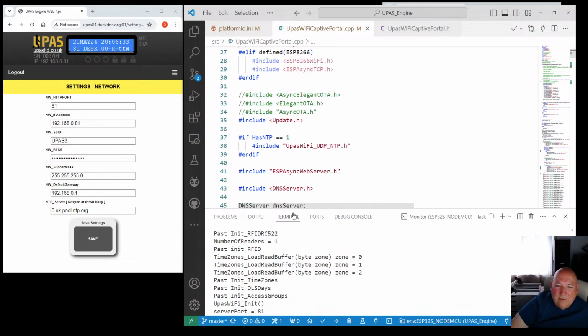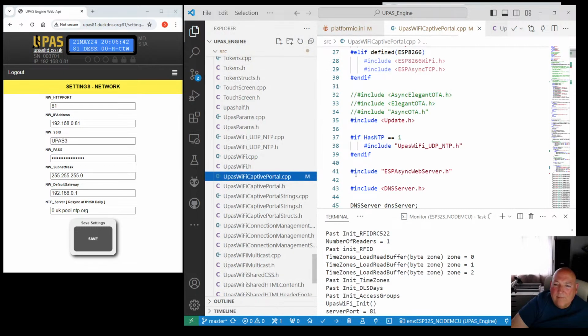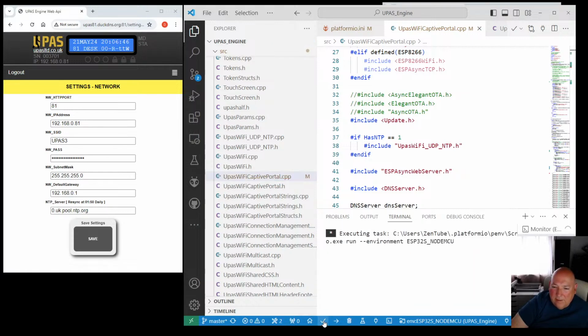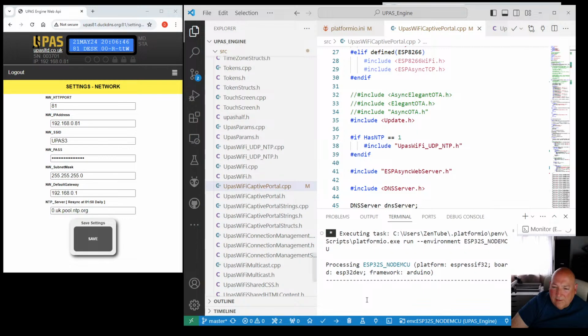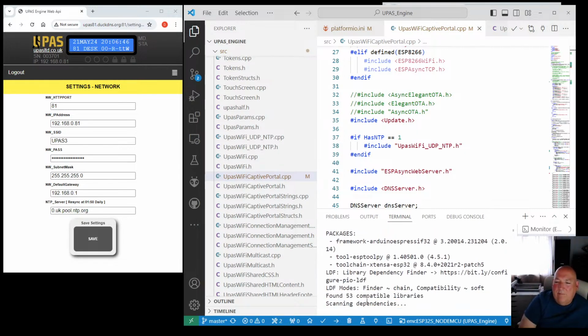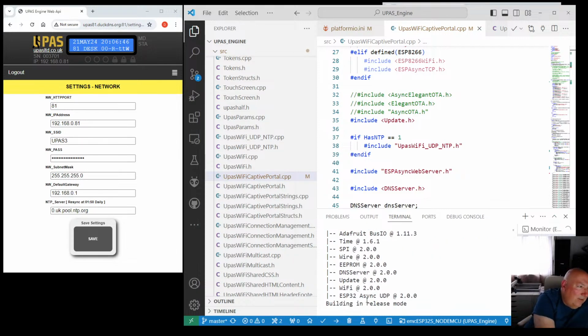I'll show you. So what I'll do, let's just get that over. Yeah. So what we'll do, we'll recompile it. So let's compile it. So we'll compile that. I hope I haven't left any stuff in there that I was working on this morning. Left it broken. I don't think I did.